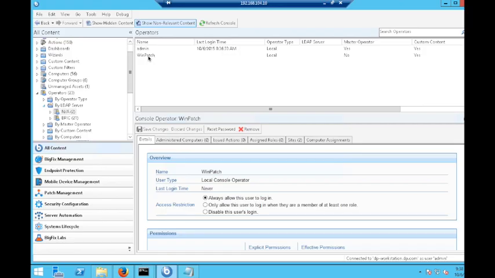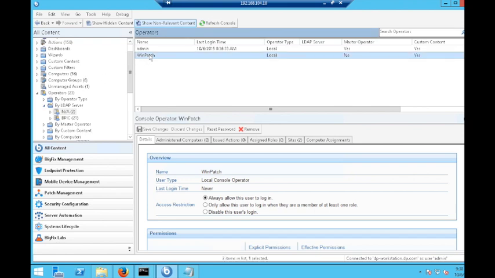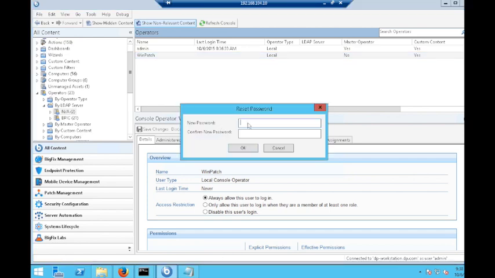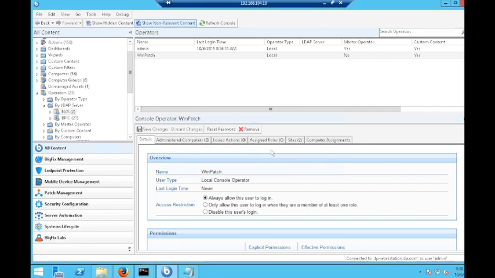One of the first things we want to do is come up under the operators and find our WinPatch account, which I have noticed by using the LDAP filter and searching for non-LDAP accounts. One of the first things we want to do is reset the password. So again, pick any password that you wish. I'm going to choose something simple because we are going to have to log on to this user so that we can kick off some of the processes.